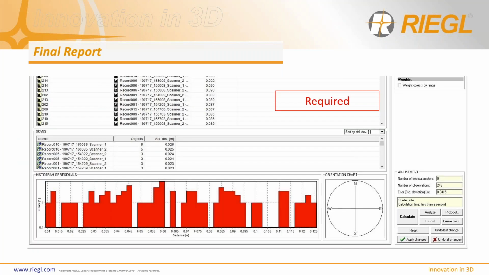So then after I cleaned these up, I went ahead and did a final report analysis where I analyzed it one more time. So I'm always using the analyze button in the scan data adjustment tool, right? I'm always clicking this analyze button.